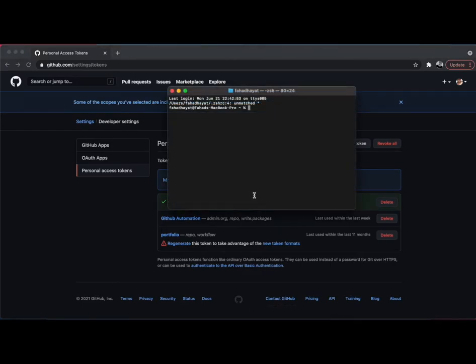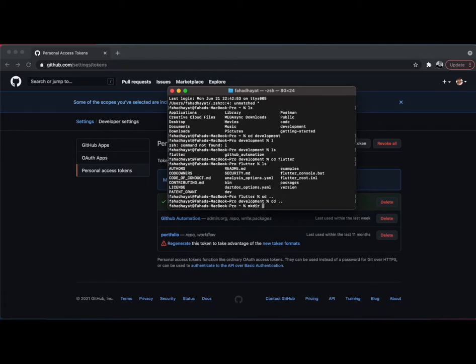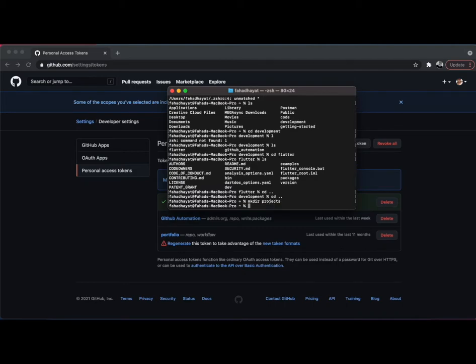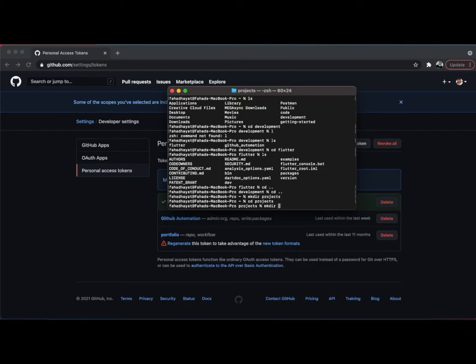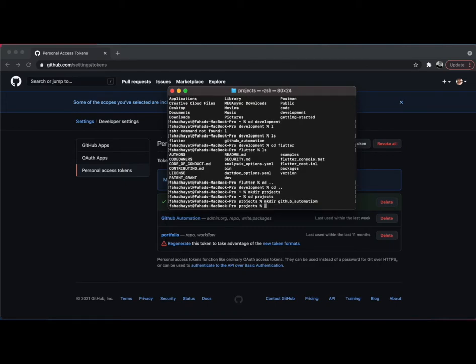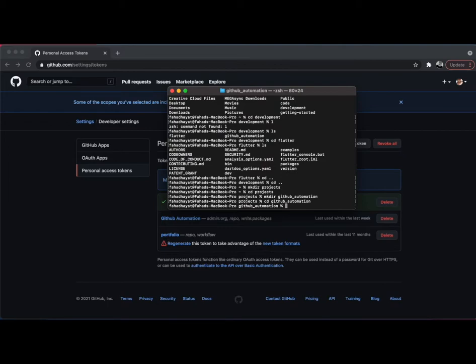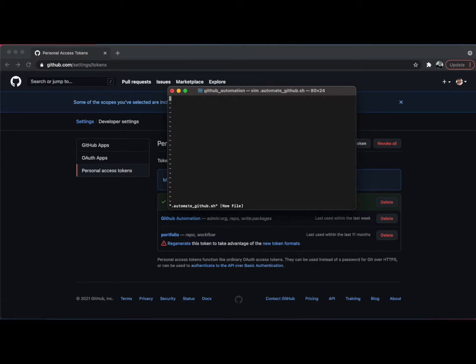And now it's time for the fun part. Let's go about creating our shell script. But before we do that, I like to create a single repo for all of my GitHub projects so I can keep track of all of the projects. So I'm going to create a new directory called projects, and within that directory we're going to create another one for our automation script. And now we can go about creating a new shell script in this folder, and we'll name it automate_github.sh. It stands for a shell script.